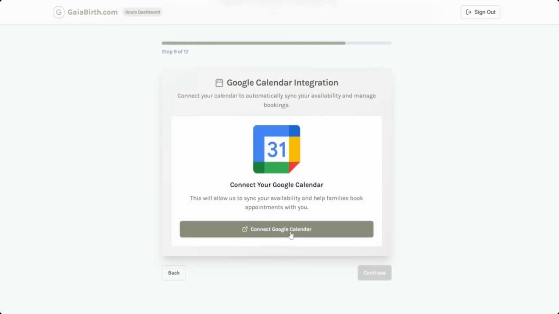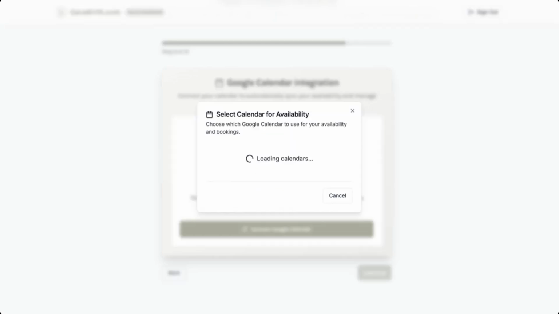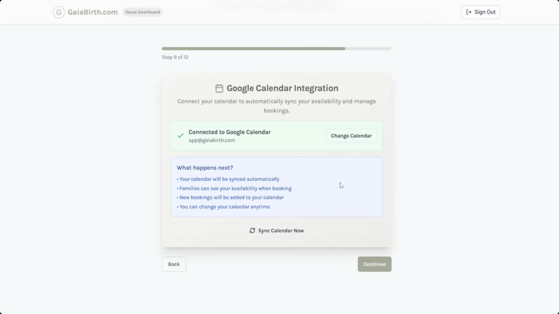And now you can go in and connect your Google Calendar, which I don't think you can actually see my pop-up right now, but I'm going to go ahead and connect the calendar. Just takes you through that OAuth flow. And then you can select the calendar. So if there's multiple calendars, you can go in and select the calendar that you want.